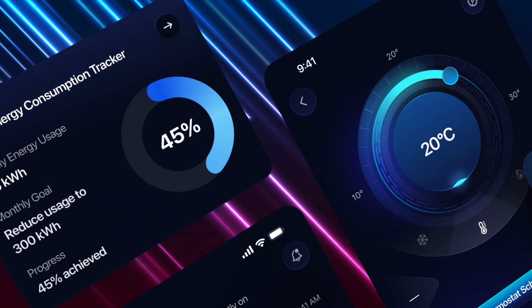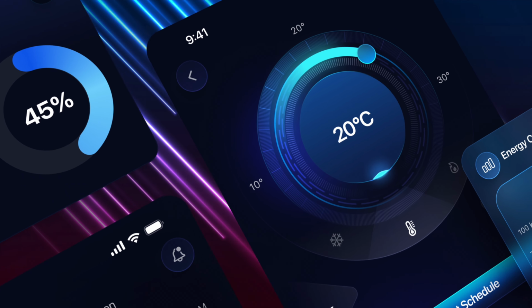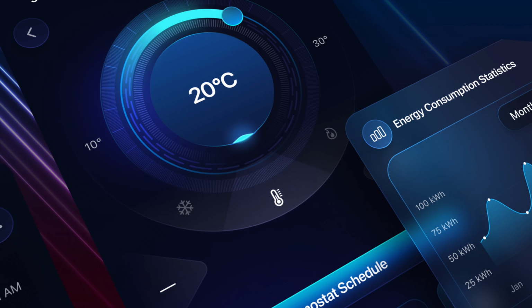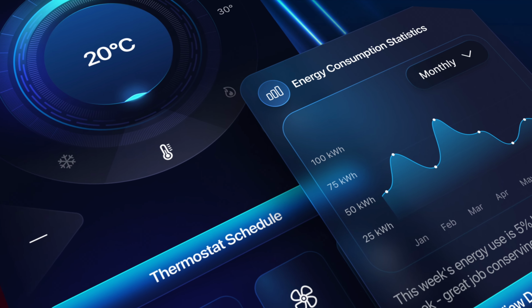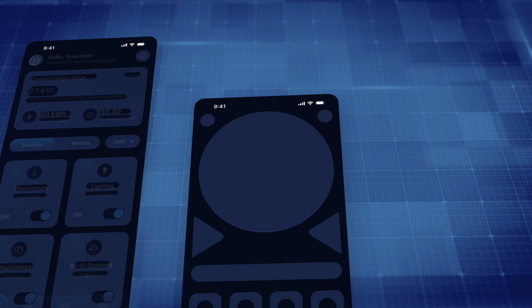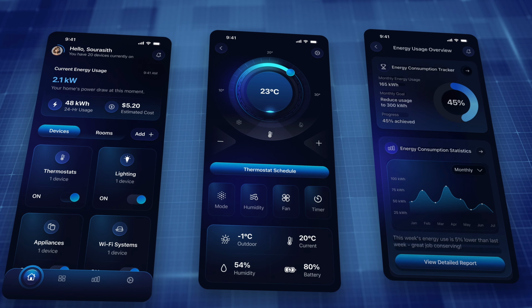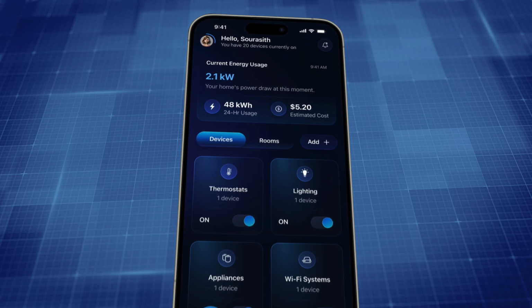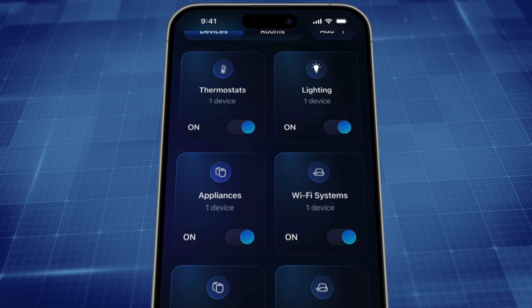Let's create one of the most exciting designs for iOS apps. This course will unlock the full potential of your design skills. You're going to learn how to design it from scratch using Figma. We will use advanced techniques to make your design really stand out.